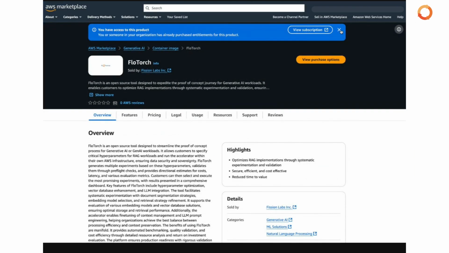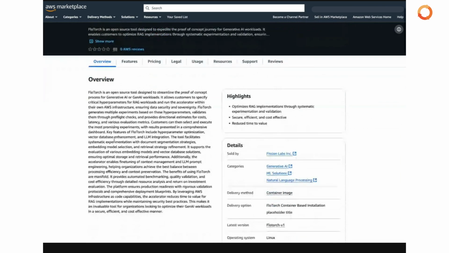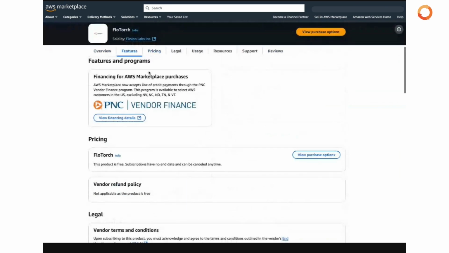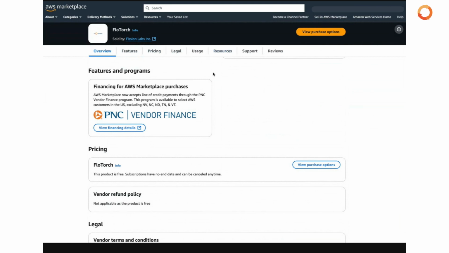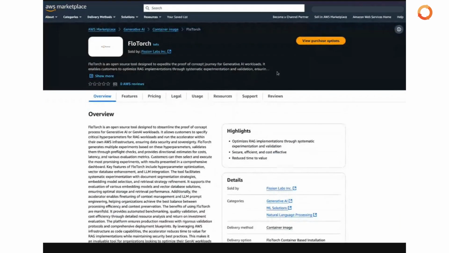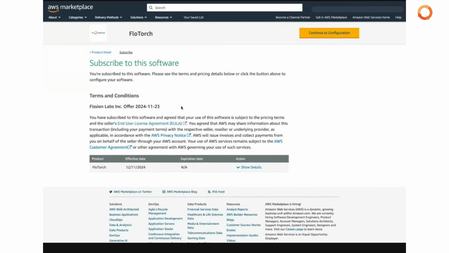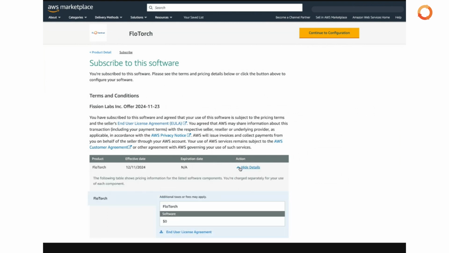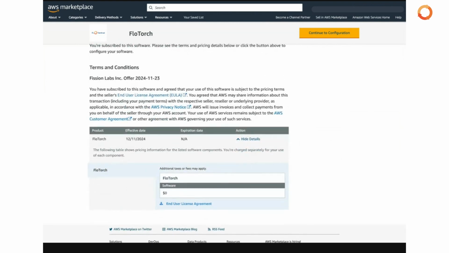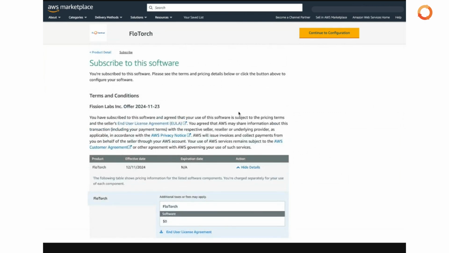In this window, you'll see the FloTorch overview, the features, pricing, the licenses, and everything. Currently, FloTorch is completely open source. If we click on View Purchase Options, it will show that you are subscribed. Because it's a free one, we don't need to specifically do the subscription. From here, you can just click on Continue to Configuration.